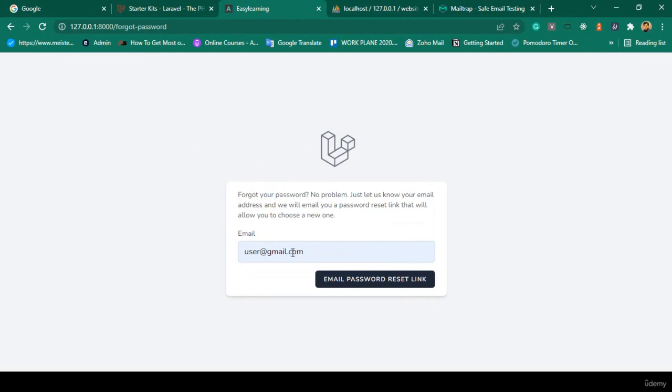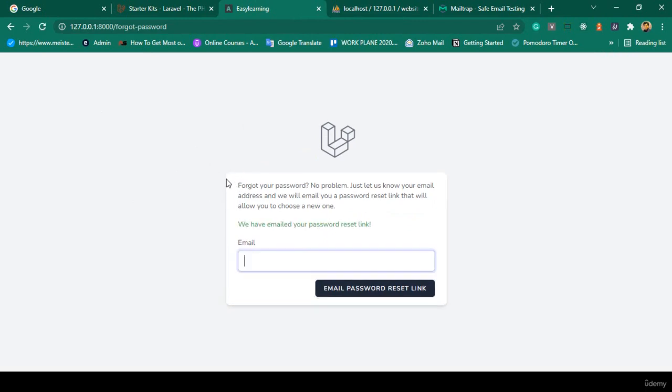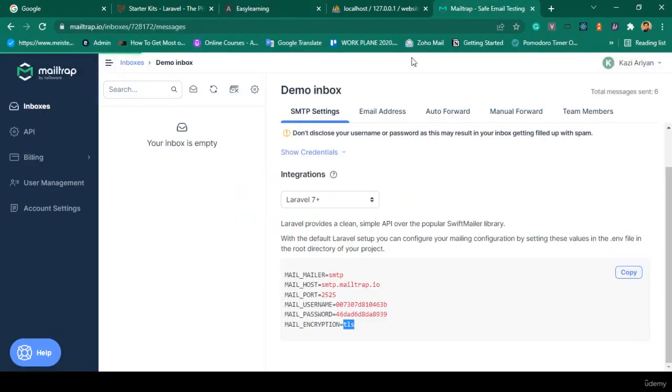Okay, user@gmail.com, and from here, if you now send the email password reset link and click it, you can see it successfully says that there is a forget password, and we have emailed your password reset link. Everything is ready-made. If you go to our mail, there should be a new mail. You can see there is a reset password notification.